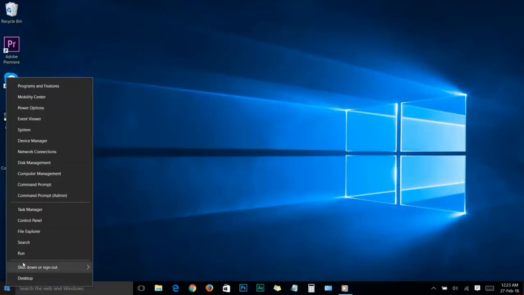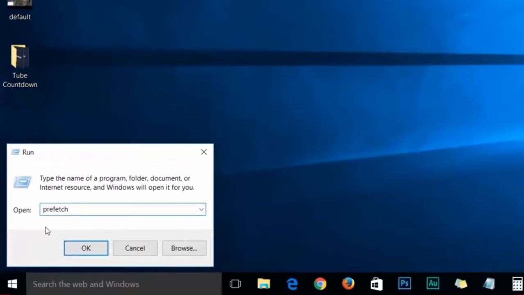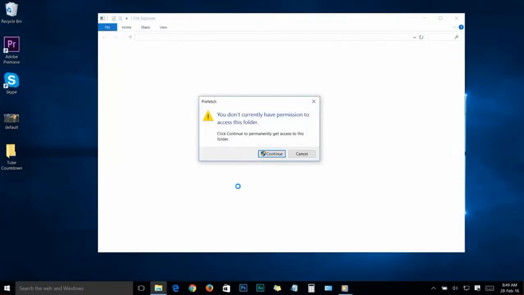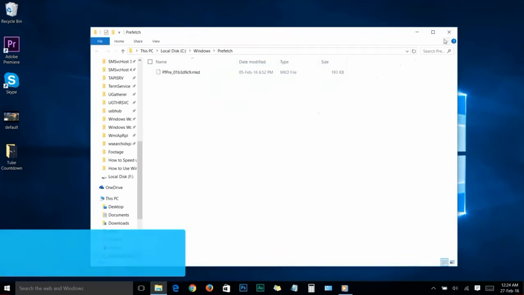Now again go to run, and this time let's type prefetch. Now click on OK. You will find all these commands that I mentioned in this video in the video description, so you can just copy and use them after you finish watching this video as well. Now click on continue, and you're going to want to select everything and delete. After that, you can close the folder.